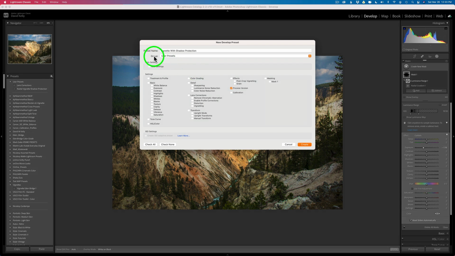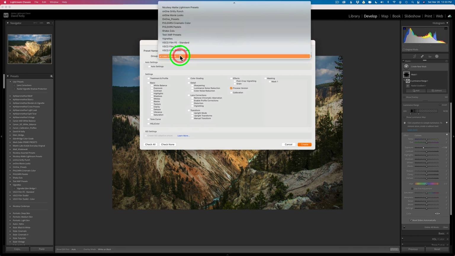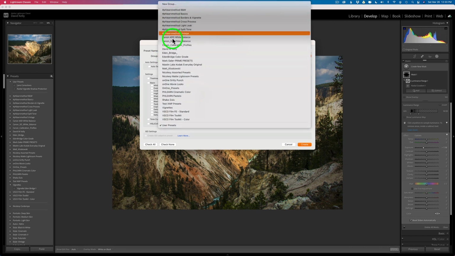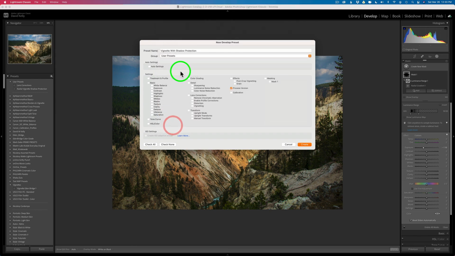And then you see where it says group. This is a drop down. Right now it says user presets. I put mine in user presets, but if you click this drop down, you have all these different groups, depending how many preset groups you have. You can put them in anything you want. See, I have one here called vignettes, but I just put mine in user presets. So I clicked on user presets.